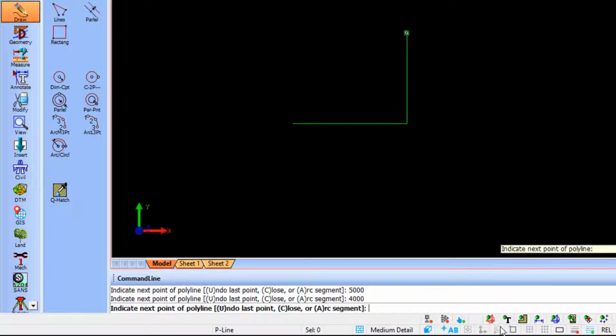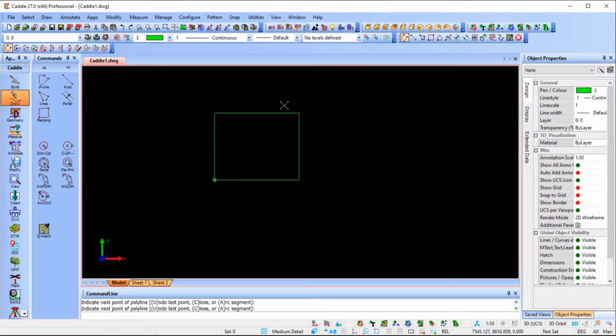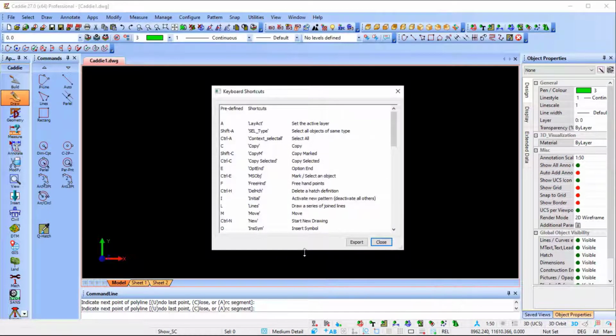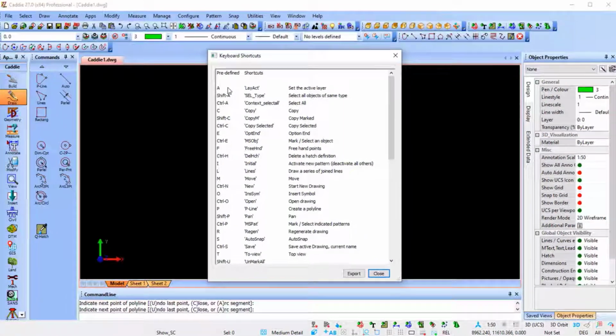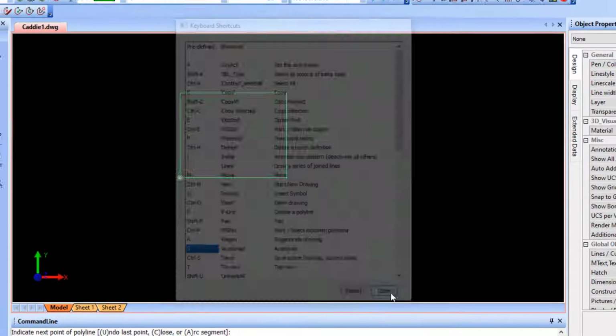I can make use of my polar snap setting at the bottom, S for snap, and I can close my profile. Now when I talk S for snap, that means under help, keyboard shortcut keys, you will see that there's a list of basic shortcut keys. Now E, you will hear I'm talking about E for option end, F for freehand, S for snap. So that is where you can get hold of a list of existing shortcut keys on your keyboard.